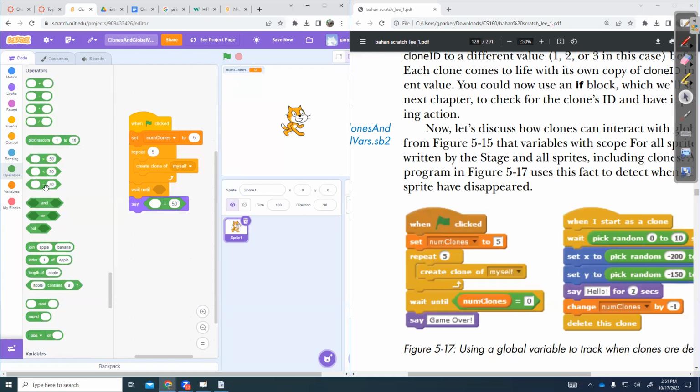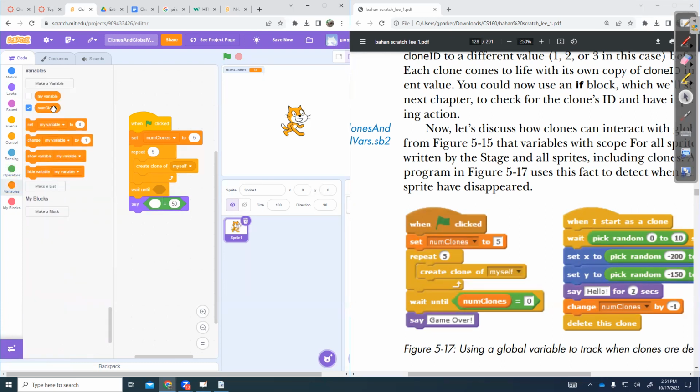Okay, so here I want to do an equal operator, and for the equal operator, I want to know if number of clones, oops, wrong spot, supposed to go in the wait, there we go, if the number of clones is equal to 0. Okay. So we're going to repeat 5 times. After we do those repeats, the computer is going to wait till somehow number of clones gets changed to 0, and then it's going to say game over.